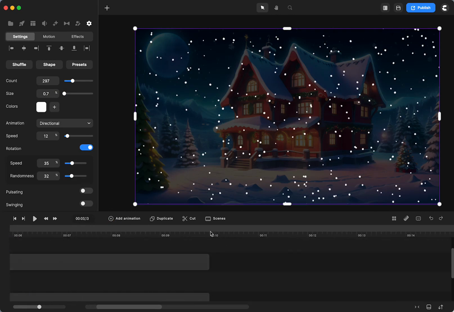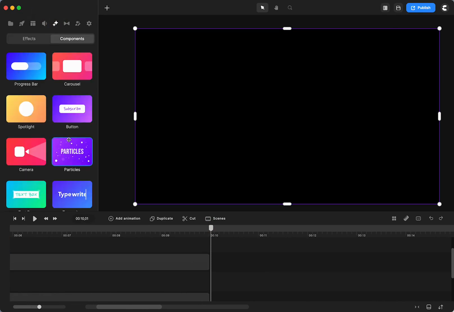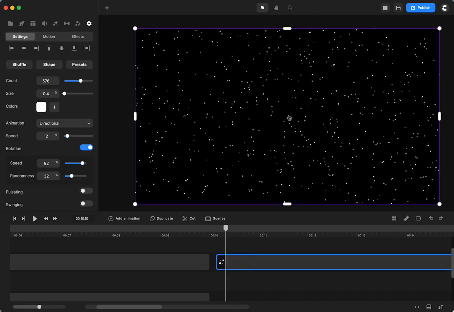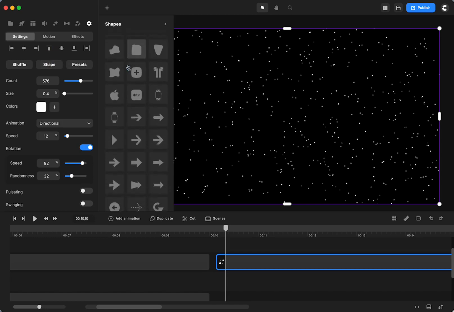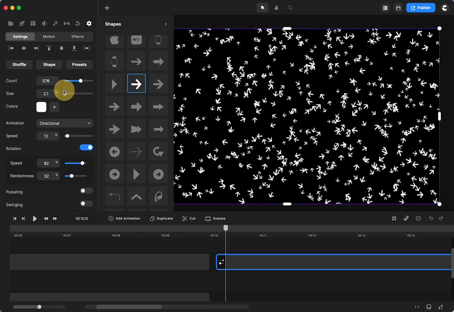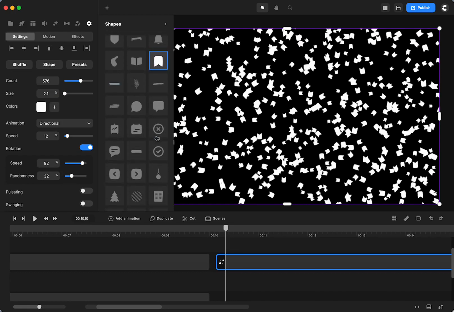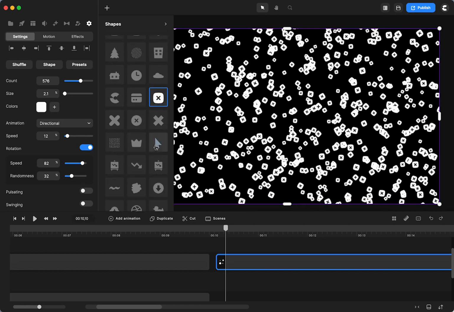But let me show you from the start, what do you want to do with your particles? I'm going to drag it down. Then it defaults to this, which I used as the snow. They have a bunch of shapes, so you can go through and choose what you might want. If you want arrows, let me increase it so you can see. You can have arrows, you can have little flags, you can have check marks, you can have an X, arrows.